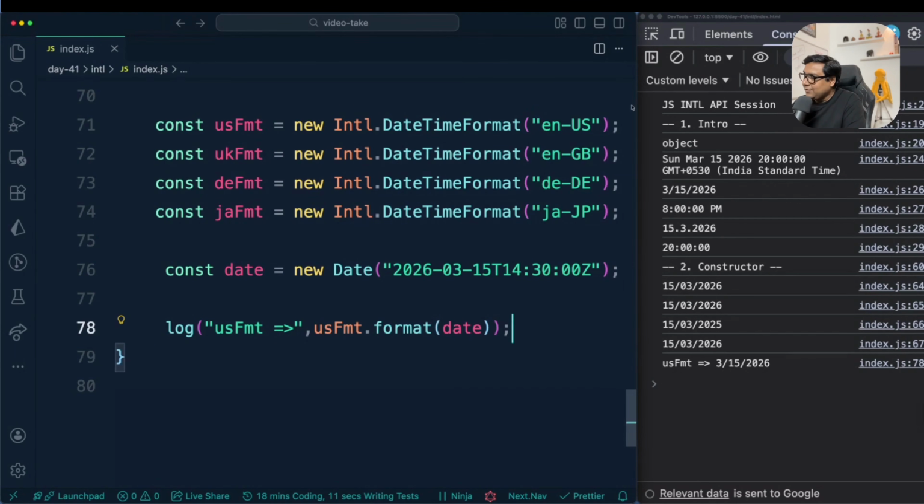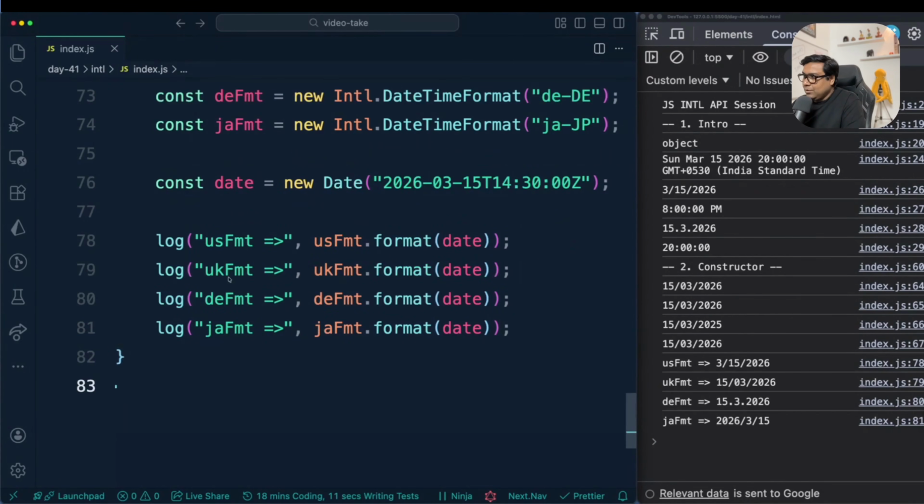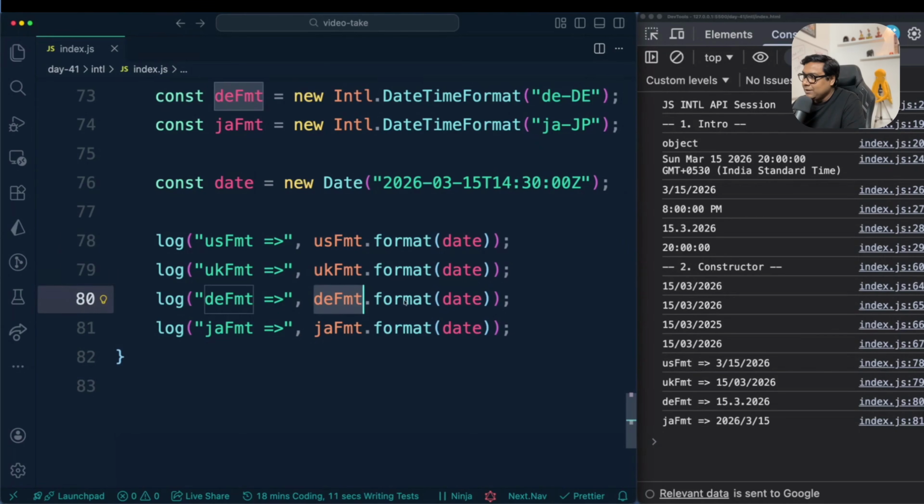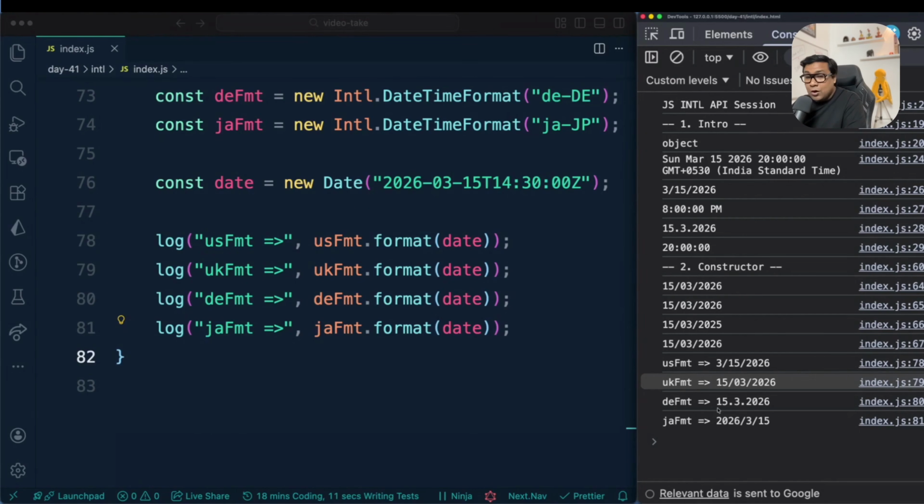So similarly, if I try out all these other formatters, with ukFmt.format, pass the same date, deFmt.format, pass the same date, and see the log, see the differences. In US, it is MM/DD/YYYY. In UK, it is DD/MM/YYYY. In DE, it is dot-separated, like dd.m.yyyy. In Japanese, it is yyyy/m/dd. Completely different formats.